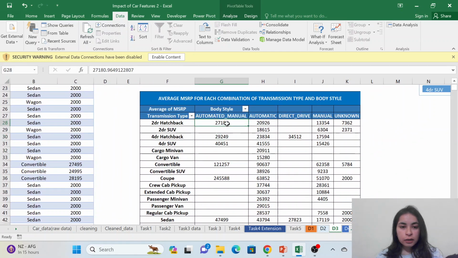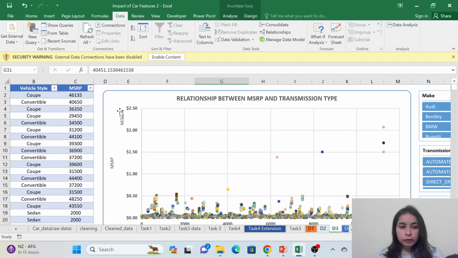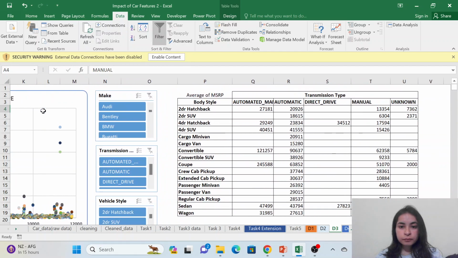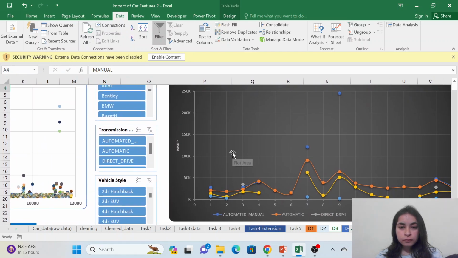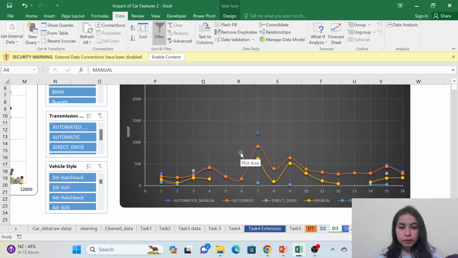This was the average MSRP I calculated, and in order to make a scatter chart, I used the direct data. And this is the relationship between MSRP and transmission type.